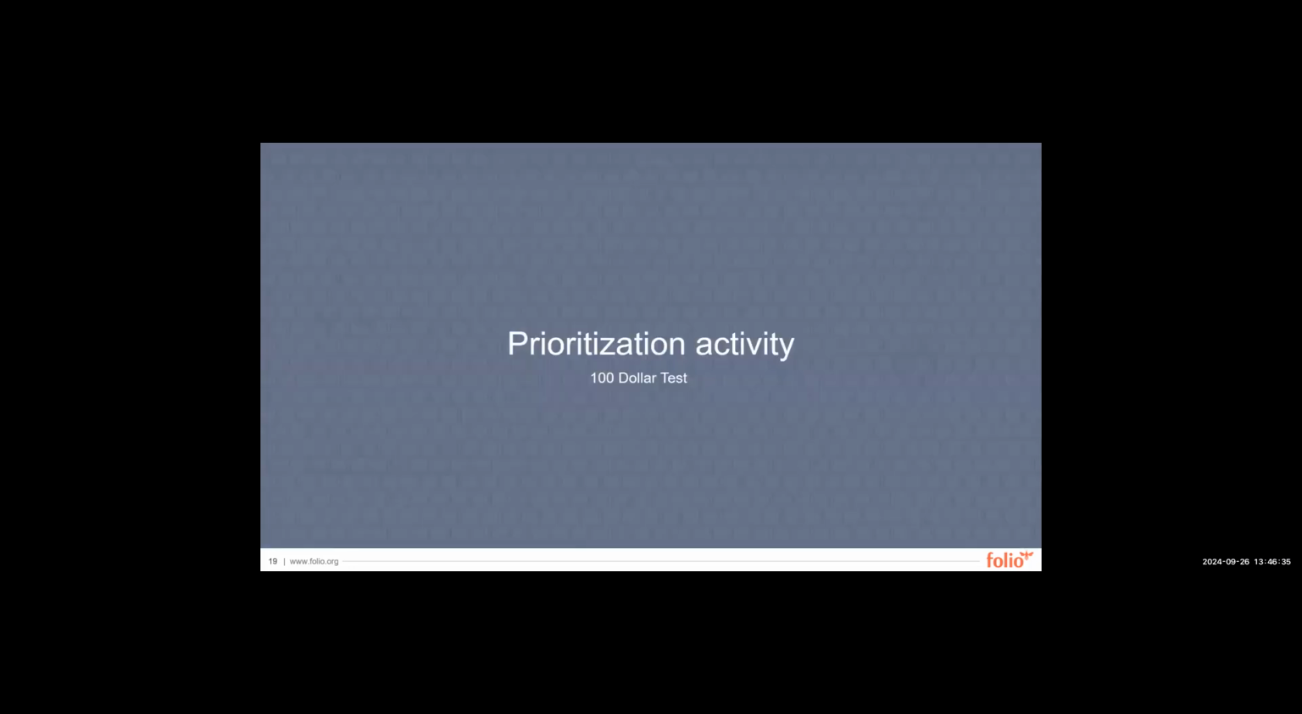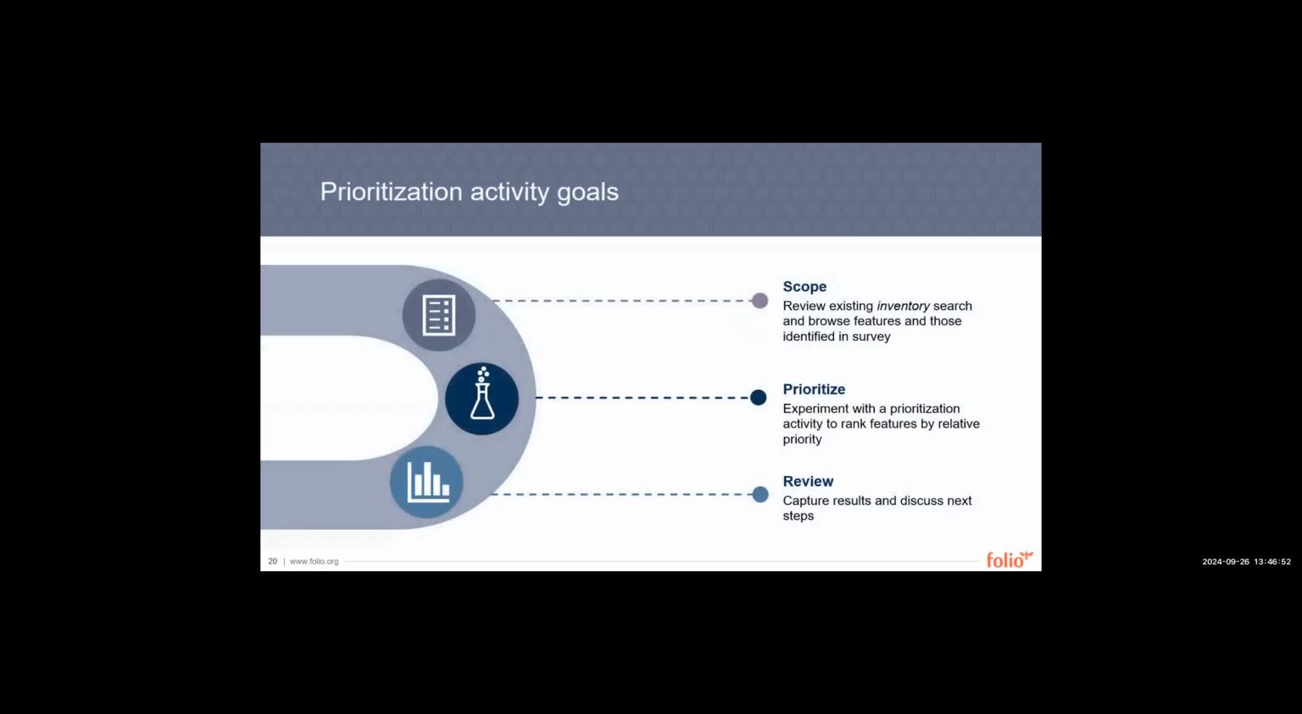All right, so here is potentially the most fun or the most problematic because we'll be dealing with technology, so we'll see how it goes. We're going to take part in kind of an informal prioritization activity. It's called the $100 test, and I'll explain that in a moment. But the scope of this is going to be specifically inventory, browse, and search features because of the relatively fewer users of MARC authority at this moment.